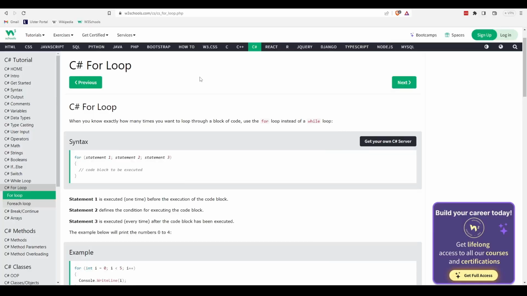Okay, so for this video we're going to look at for loops. A for loop is just another type of iteration that is available in C#. So when would we use a for loop? When you know exactly how many times you want the loop to execute, this is when we would use a for loop.